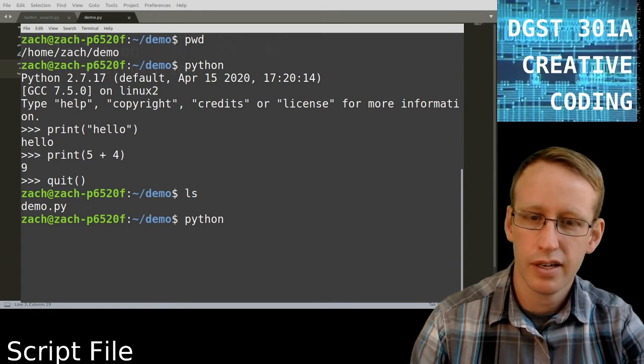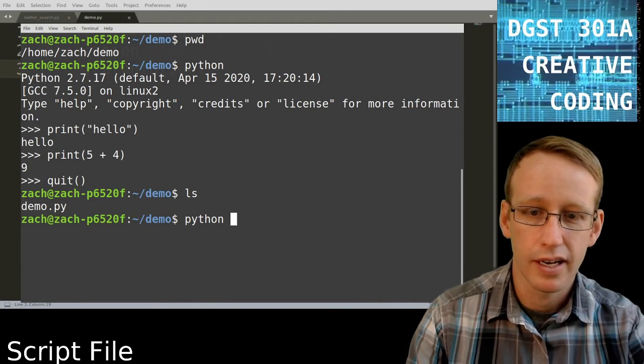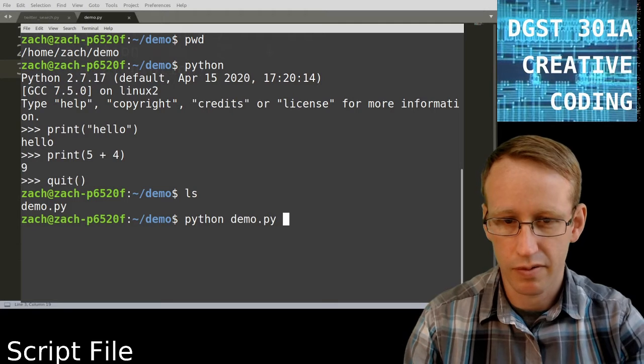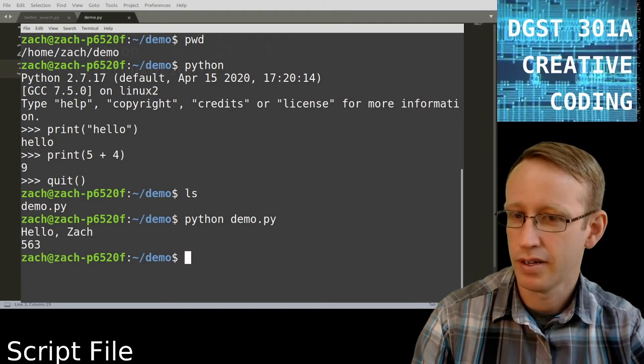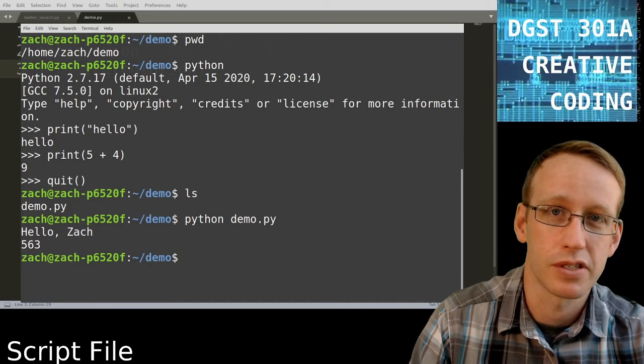I'll just say Python, and instead of just saying Python and then running it through the interactive console like that, I'm going to just say Python, I would like for you to process demo.py. And it does, and it says hello Zach, and it gives me the results of that calculation, which is 563.